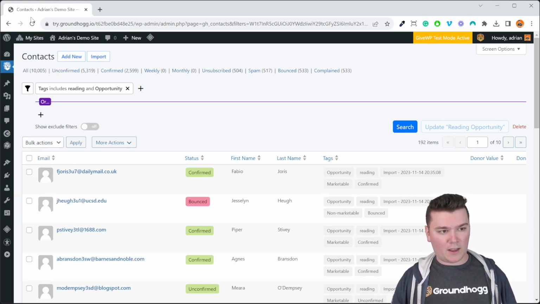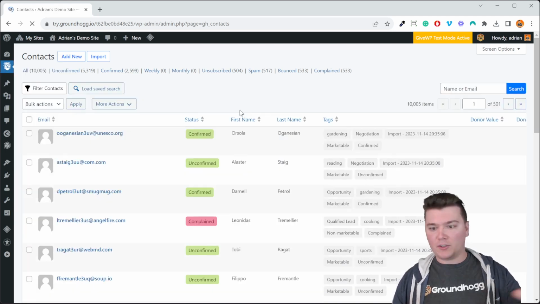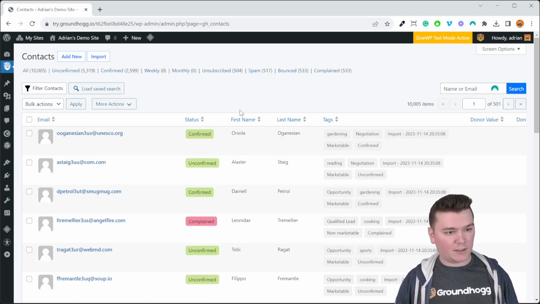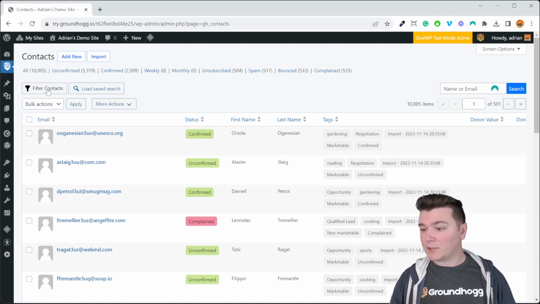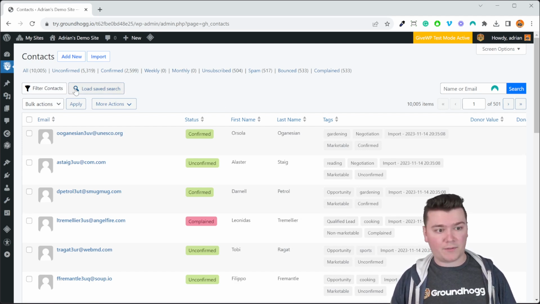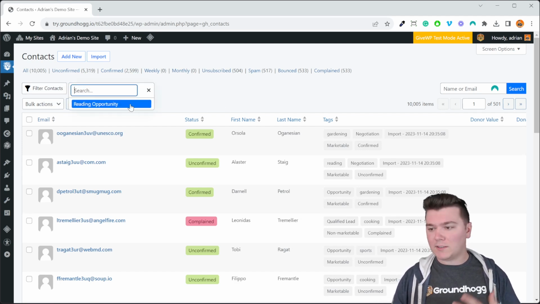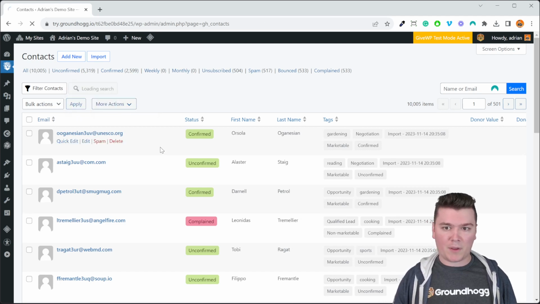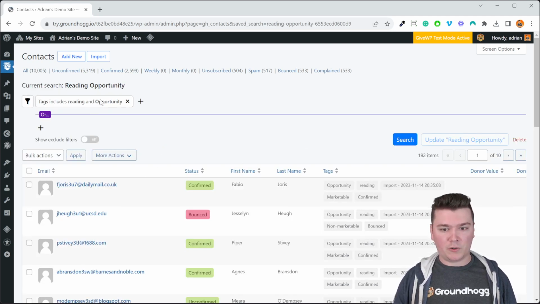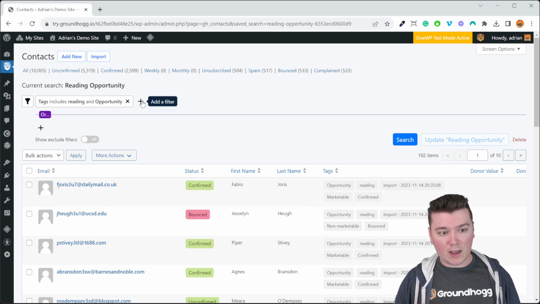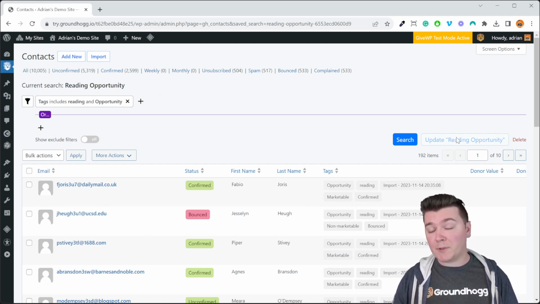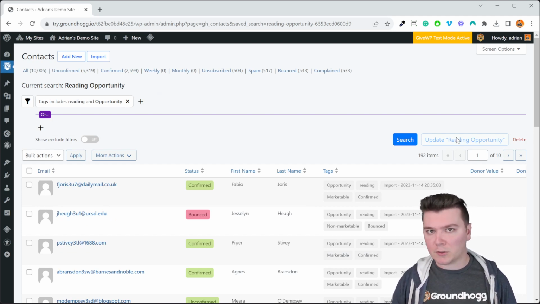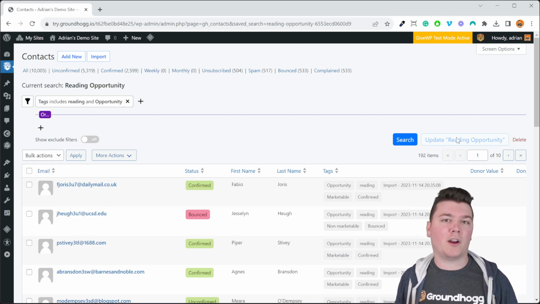If we go back to our entire contacts list, you'll now see that we have that Filter Contacts button as well as Load Saved Search. If we click that, we can see a list of all of our saved searches pop up. And then you can click on any one to load that saved search. You can also edit the filters and then update them accordingly if the filters for any particular search change and you don't want to create a new one.